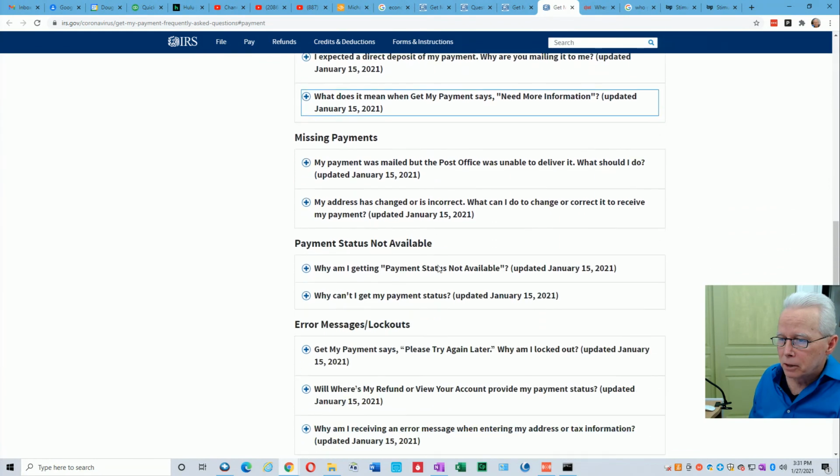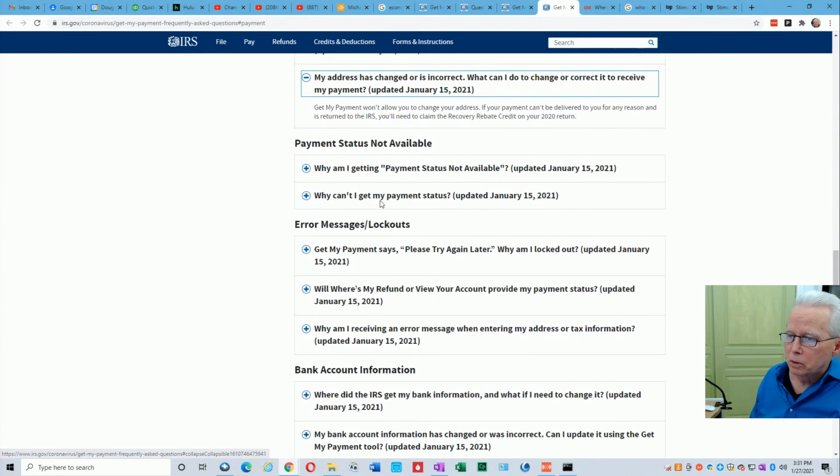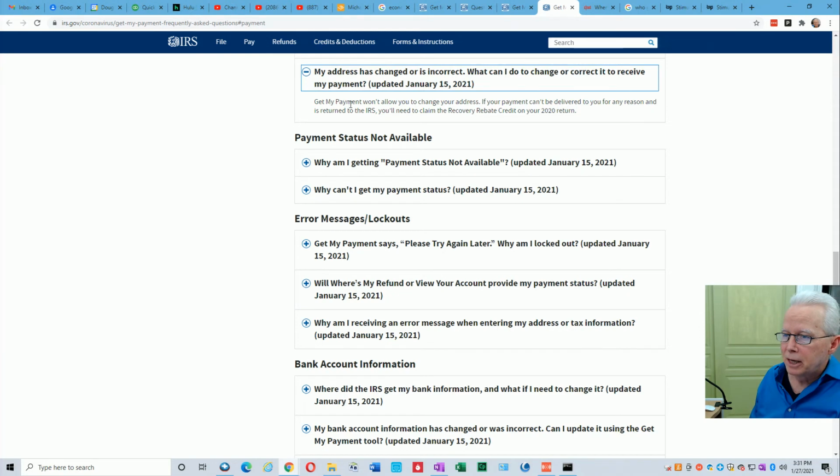So let's come down to missing payments. Here's one. My address has changed or is incorrect. What can I do to change or correct it to receive my payment? So we click on that. And it says, get my payment won't allow you to change your address. If your payment can't be delivered to you for any reason and is returned to the IRS, you'll need to claim the recovery rebate credit on your 2020 return.